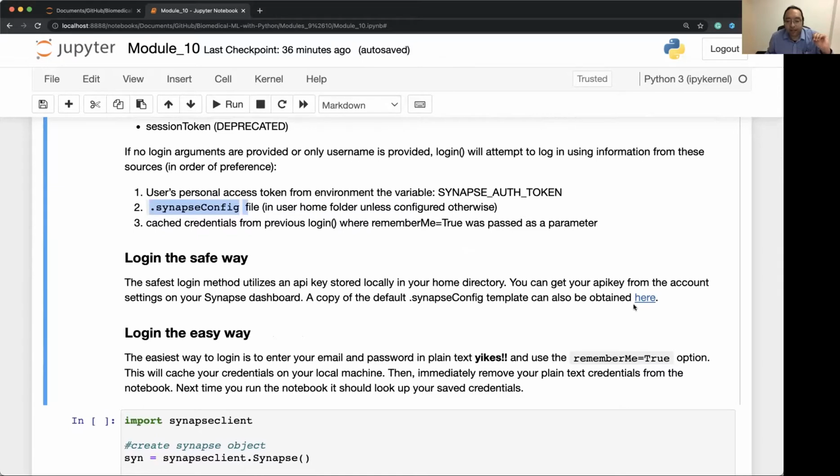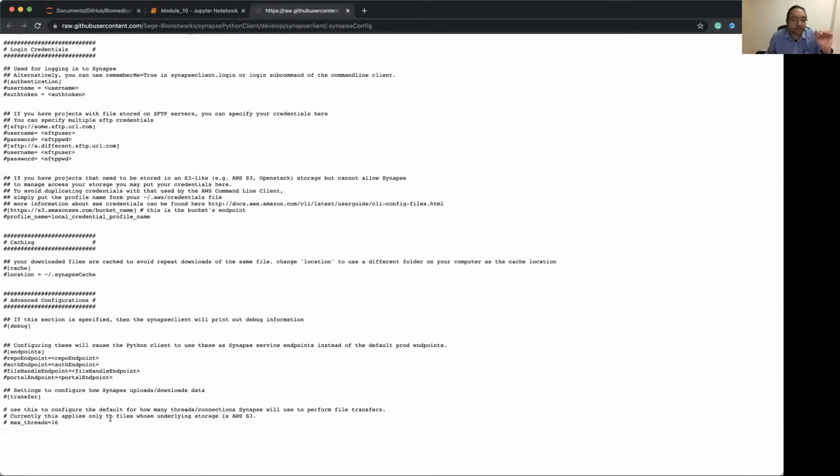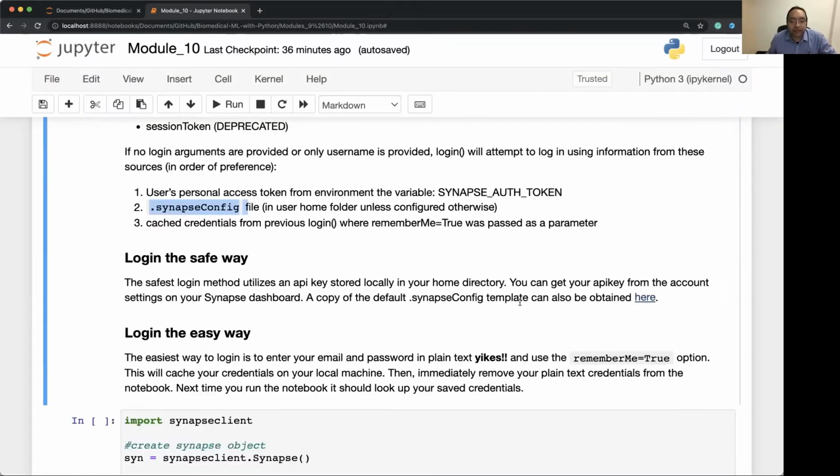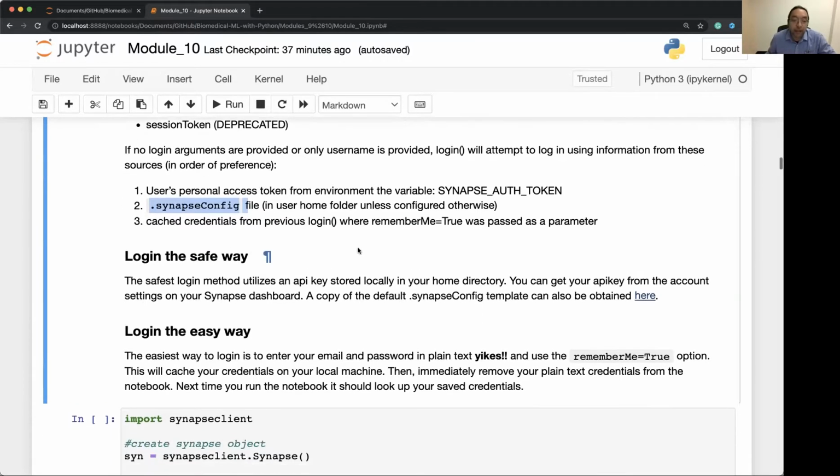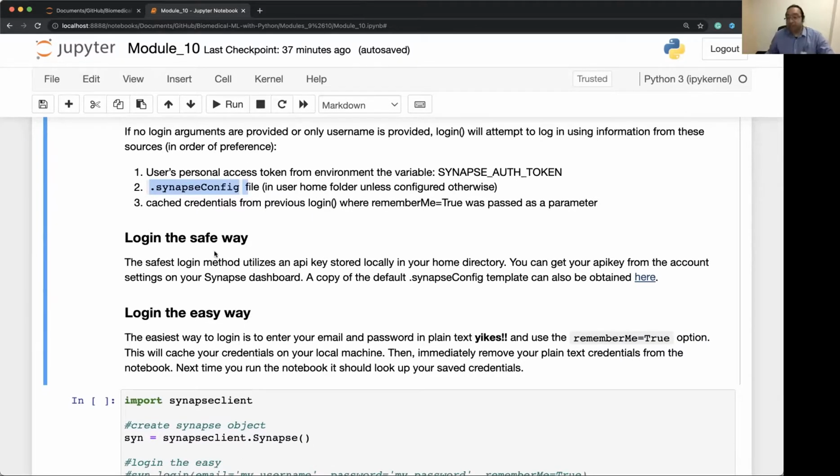And I even put here a link to a default config file. So you just enter your credentials like that and then save it in the appropriate place. And, you know, it should now log you in without having to pass any parameters into the login function. Okay, so that's the safe way to do it.